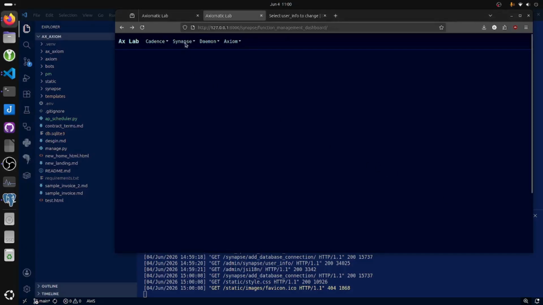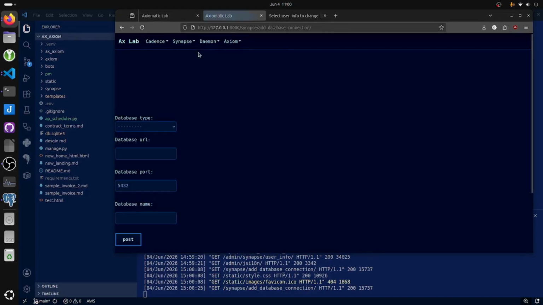Let's start by onboarding some local databases that we have. In this case, we're going to go with some SQLite examples, but as you see, we also support PostgreSQL for types of databases.